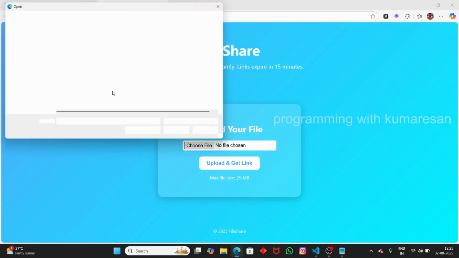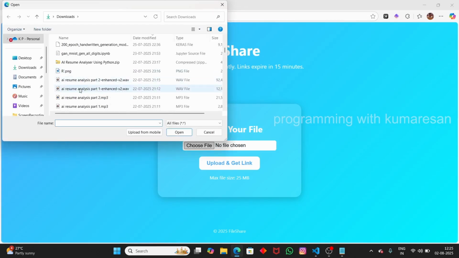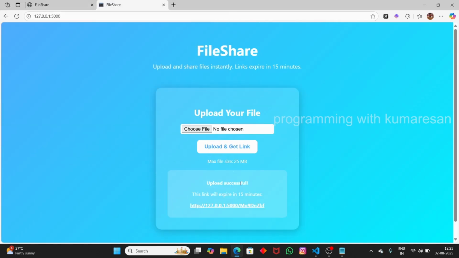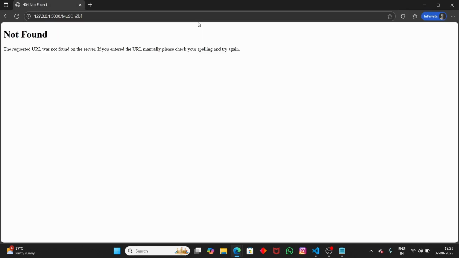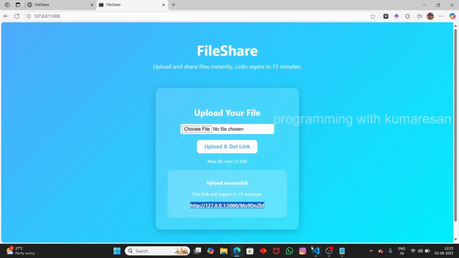If we click on refresh, let's upload some file now. Let me click on choose file. I'm going to upload this file, and if you click on upload, you consider now we got the link, and the file will expire in 15 minutes. But the problem is if we copy and paste this URL in a new tab, you consider method not found, because for this random ID we haven't defined any function.